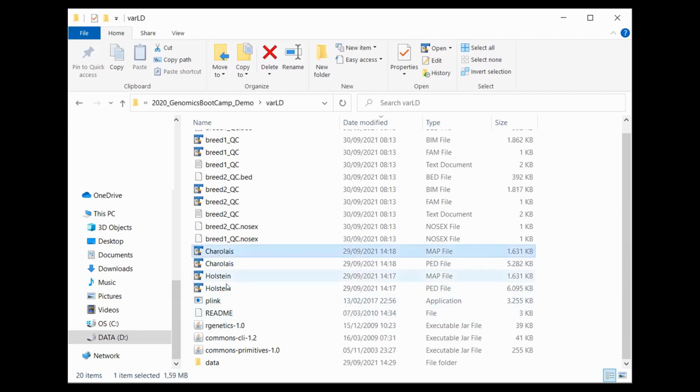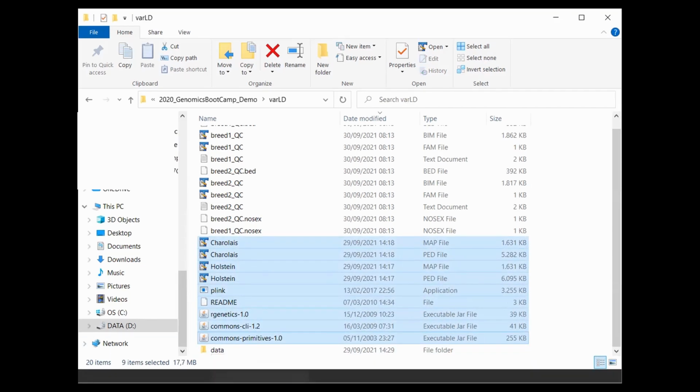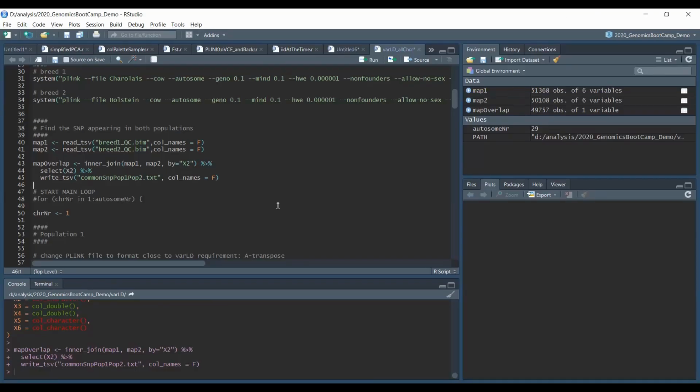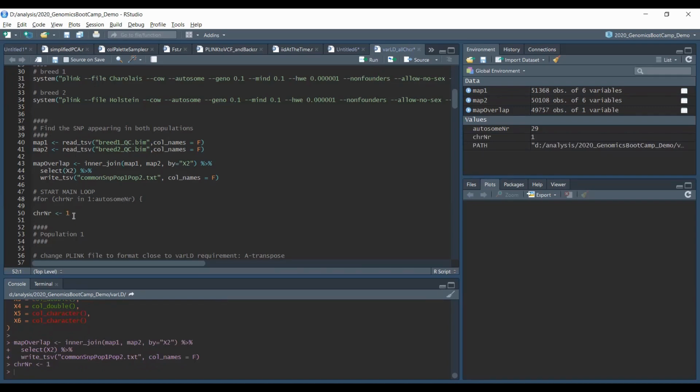So these are the files that are highlighted right now. These are necessary to have in your working directory before you start this script that I'm just showing you. Okay, so we go forward with the script file. We run this small part on the overlaps, which produces the common SNPs for population 1 and 2, and proceed with the data preparation in chromosome 1. Just for demonstration purposes, we take chromosome number 1 here.